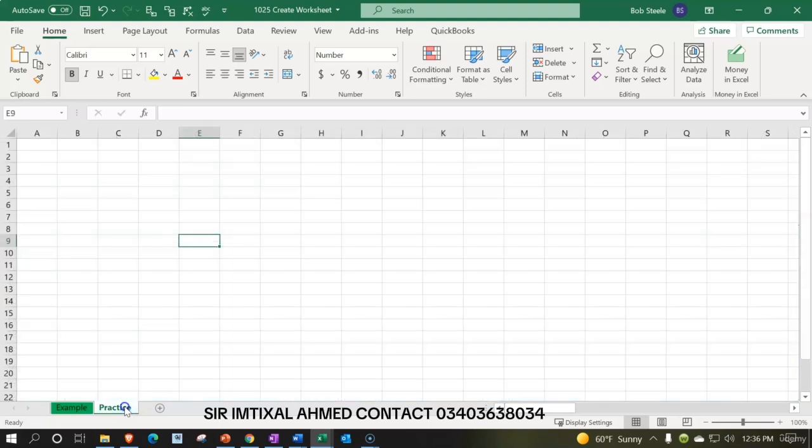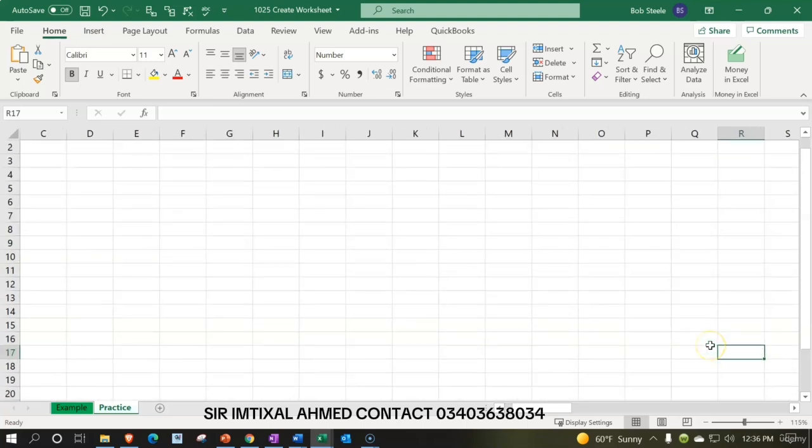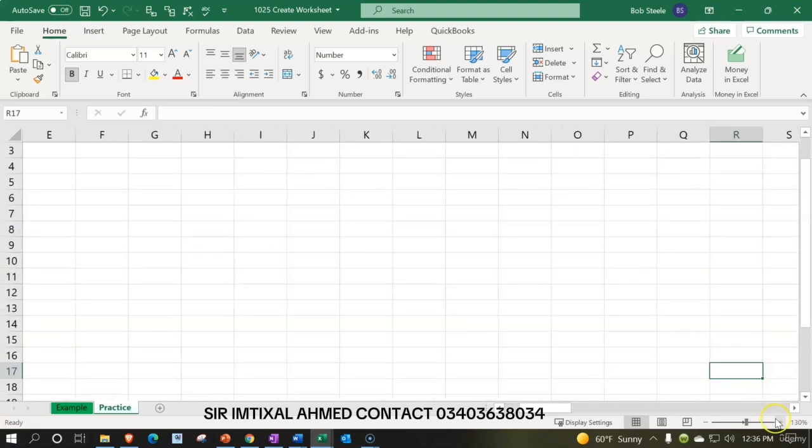So let's go over to the practice tab. Once again, we just have a blank tab here, so that's where we're starting. I'm going to increase the size of it. So I'm just going to basically bring it up. I'm holding down Control to 130.